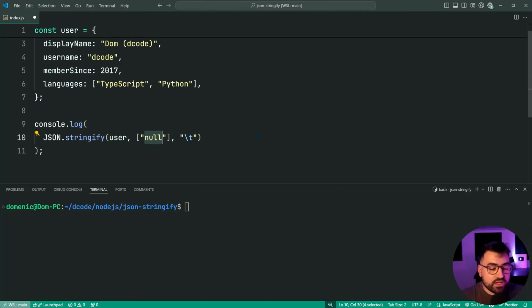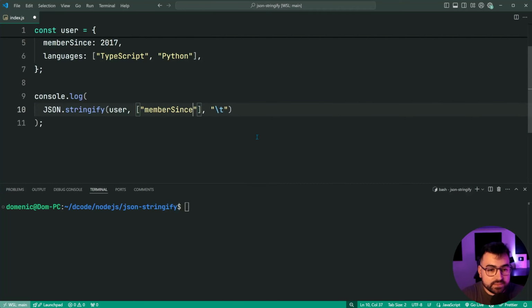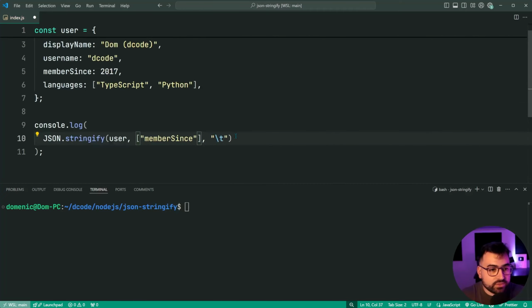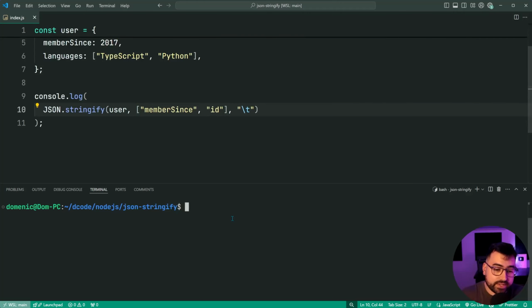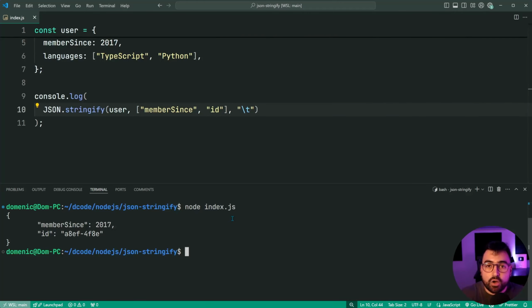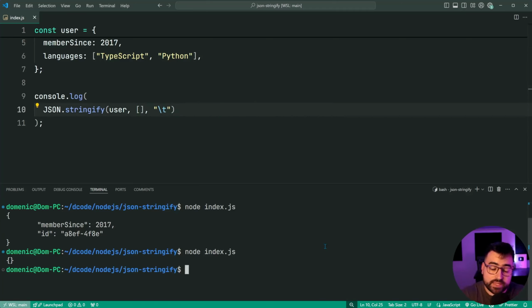For example, if I was to say memberSince, and also let's just do id. Now, I'll try again, console log. It's only going to give us memberSince and id. Whatever goes in here, these properties are going to be included in the output. For example, if you were to provide an empty array, in this case, you're going to get no data in the output. So there you go. It's a whitelist of what to keep.